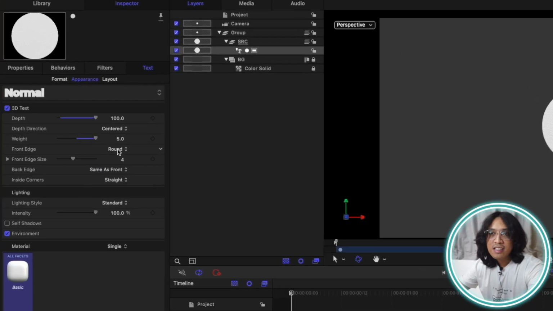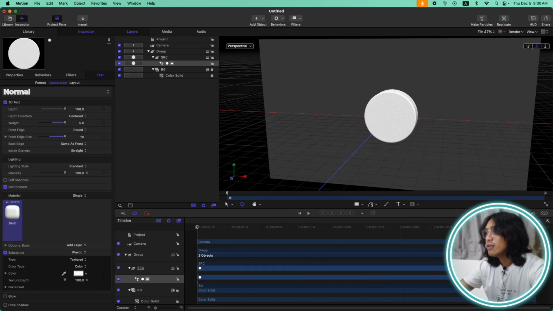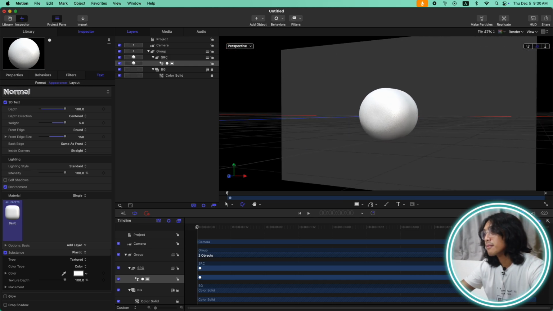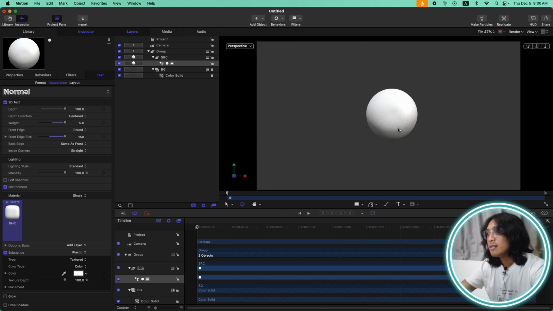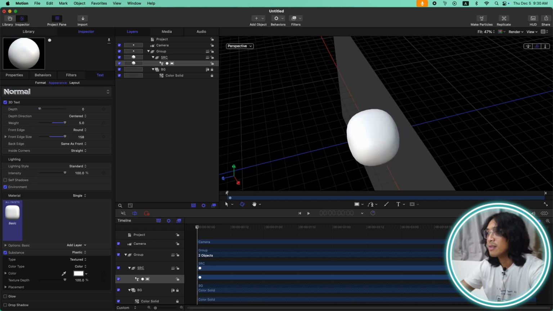Then the next thing we need to do is here on the front edge is round, right? So front edge size, let's increase that one. So if we look at our shape here, we're having that front edge to something like this. So we have this like a pillow shape or pill shape, I mean. So looking much better. Maybe let's try to reduce the depth. Okay, so something like this.